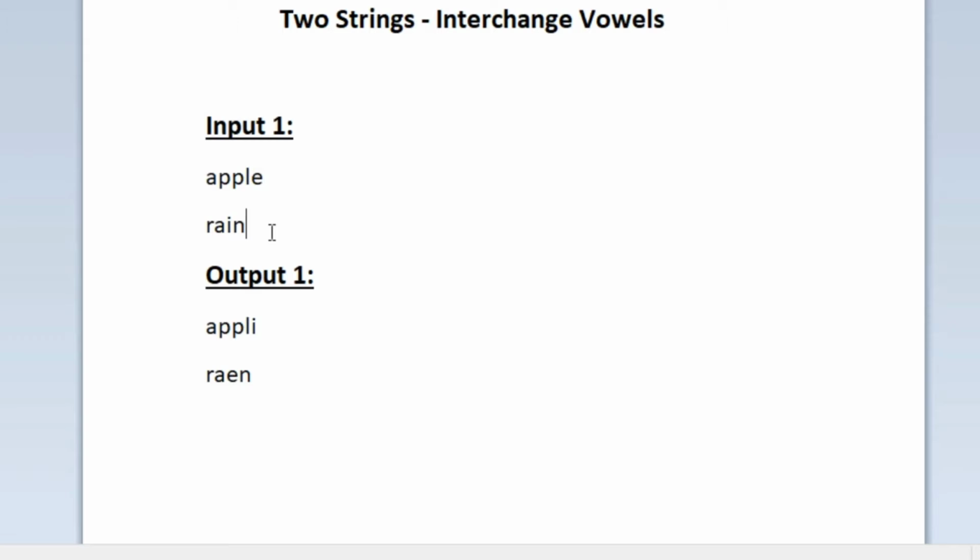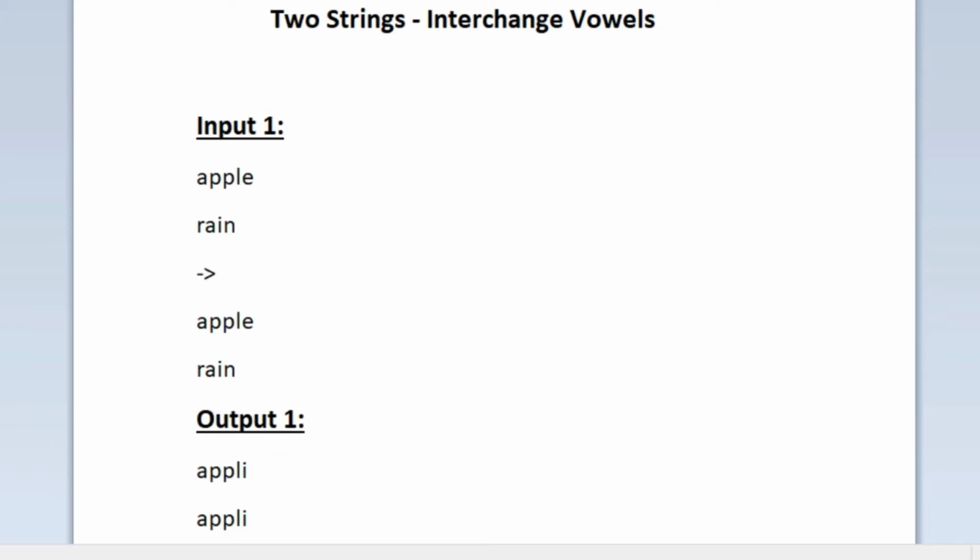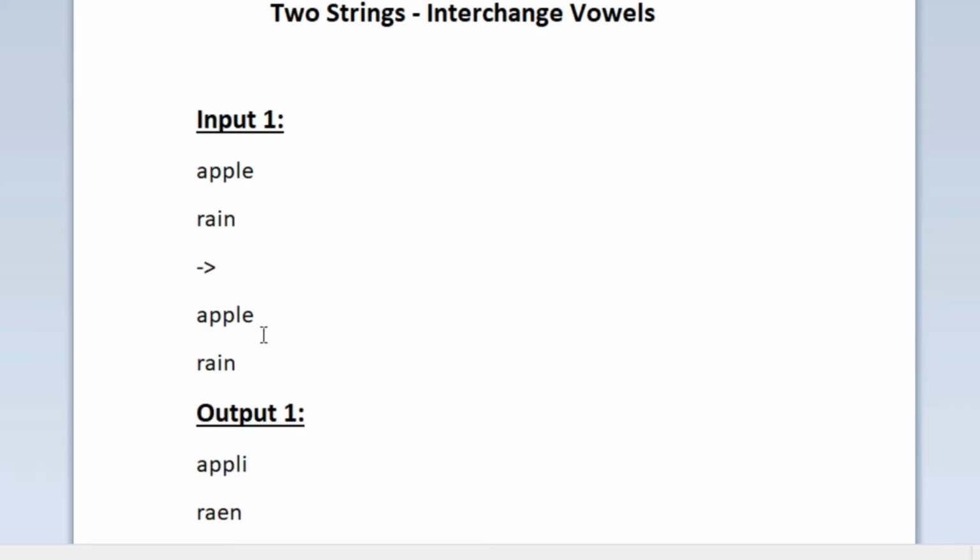That is, we have to interchange the first vowel of the first string with the first vowel of the second string. Similarly, we have to interchange the second vowel of the first string with the second vowel of the second string. So like this, we should be swapping the characters of both the strings. Now initially I have copied the input, and for this let us apply the given conditions.